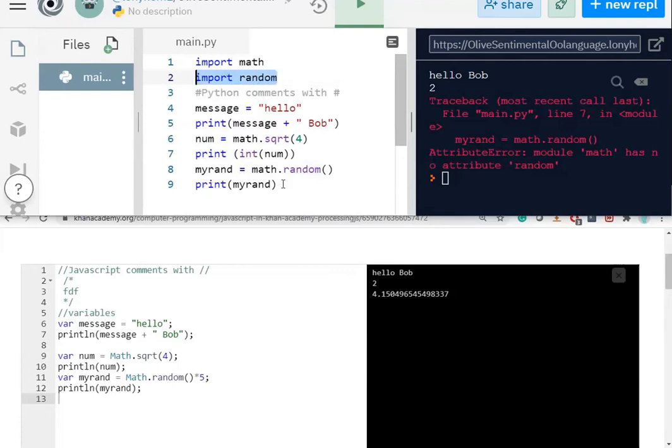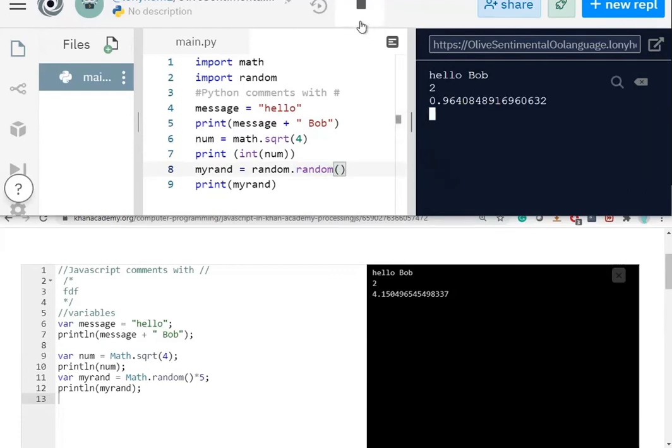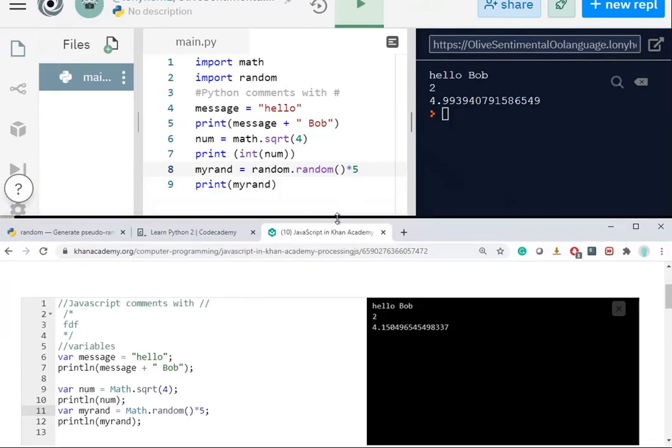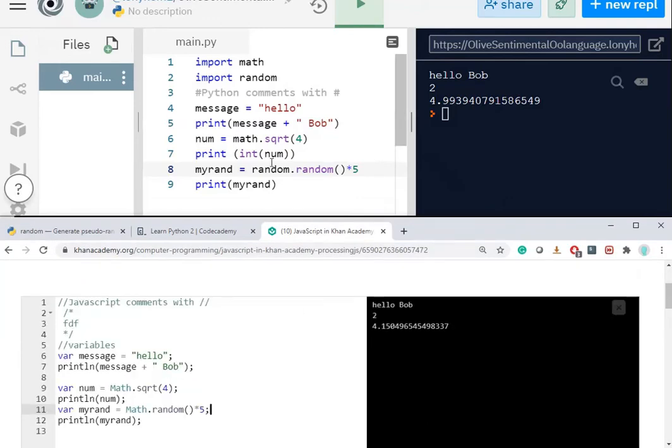So you've got to import random, and then you would use the random library, and then there's a random function in there. Just try that, and there you go. And if you want to generate a number between 0 and 5, you also multiply by 5. But the cool thing about Python is it's got a lot more functions. Because it's got its own library, you can do a lot more than just that.